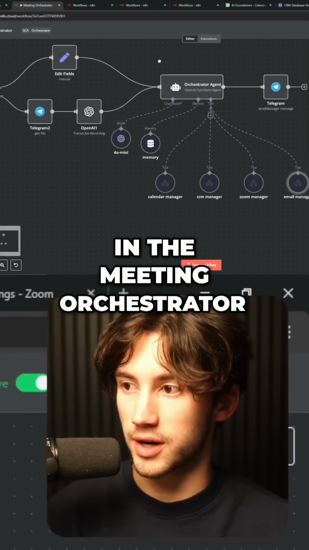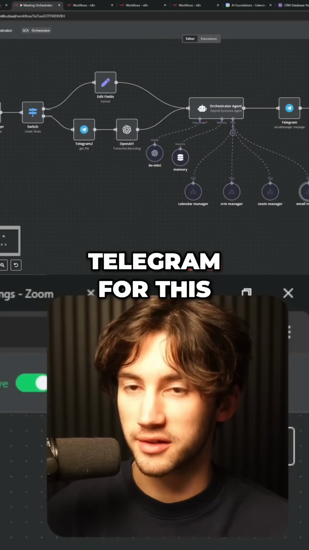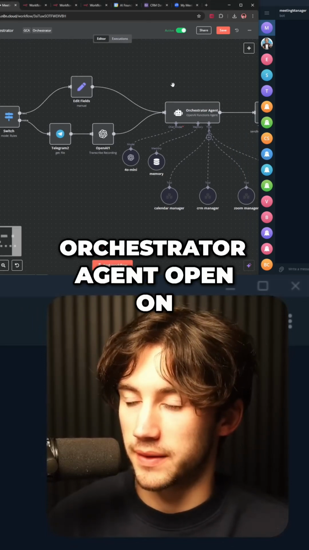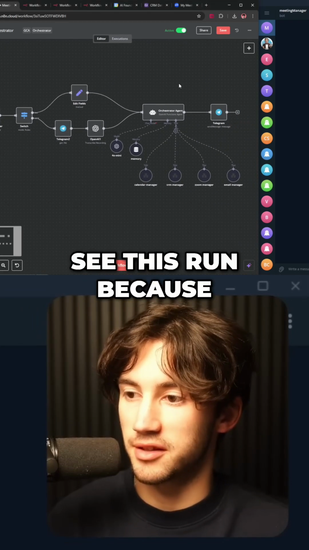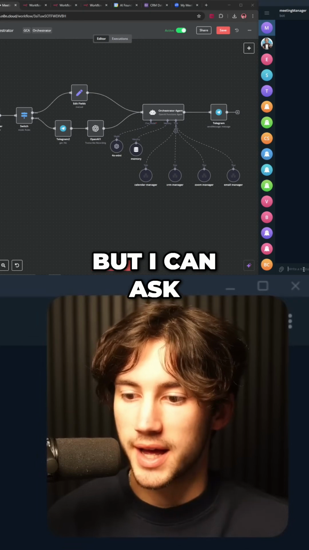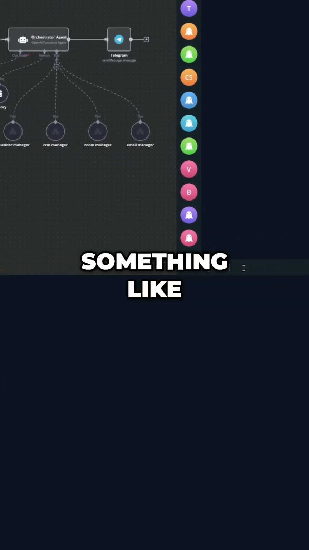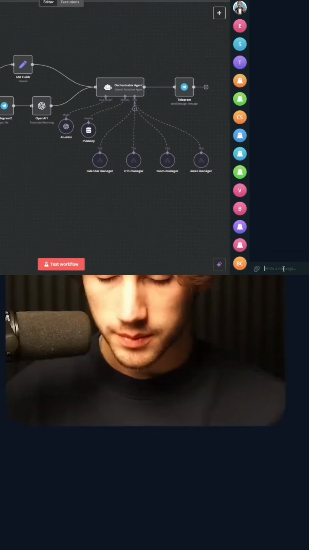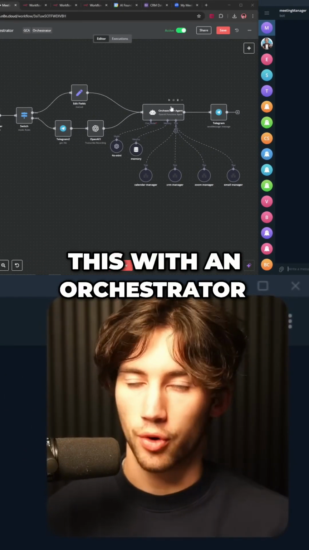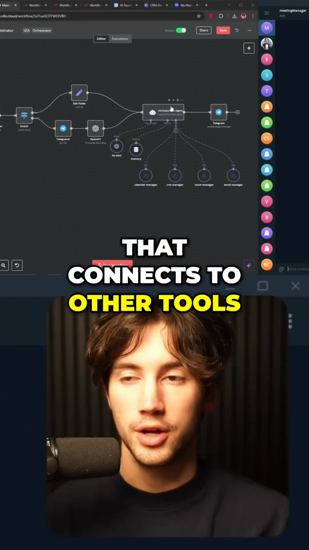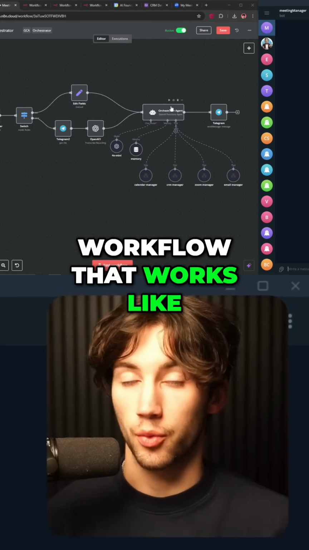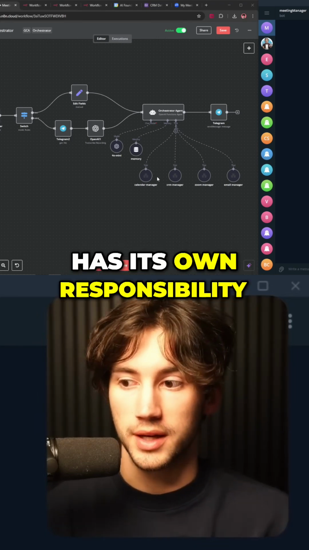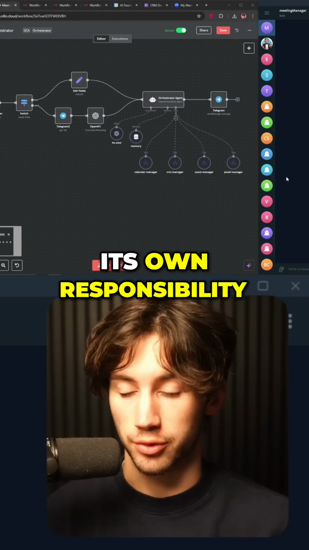In the meeting orchestrator, I can just use Telegram for this. So I have Telegram open on the right and I have my orchestrator agent open on the left. Now you're not going to be able to see this run because I have it activated, but I can ask it a question, something like, what's on my schedule for tomorrow? And when you set up an agent like this with an orchestrator that connects to other tools, you have one cohesive workflow that works like magic because each workflow, rather, has its own responsibility.